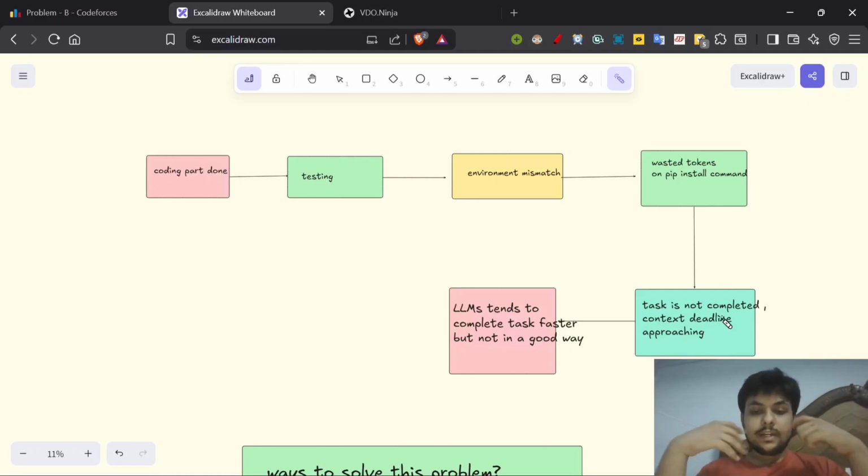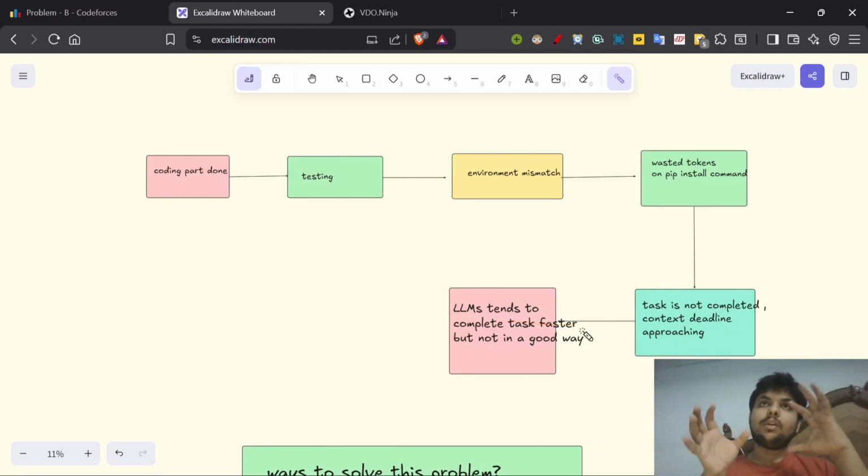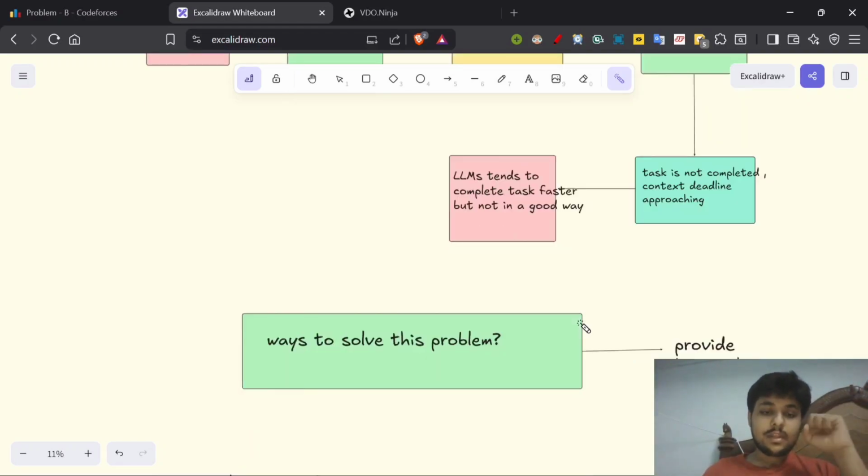So now the LLM will develop a tendency to complete this task as fast as it can, but not in a good way. It will do the task as fast as it can, but not in a correct way. All its focus would be that it has to complete the task as fast as it can. Right. Now, let's talk about how exactly we can solve this problem.